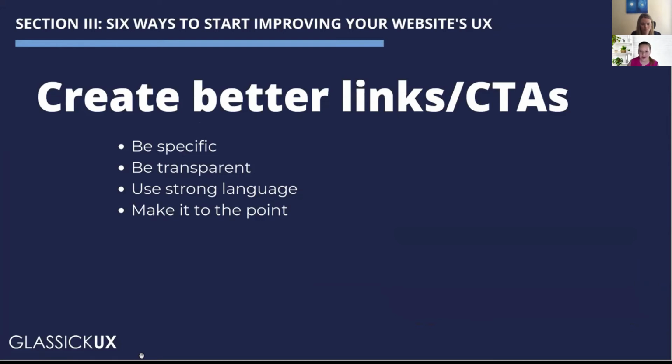Our second way is to create better links and calls to action. So I alluded to this before, now we're going to dive into it. This might seem like something that is more of a marketing concept because CTAs, calls to action, are often associated with marketing efforts, but it does have its place in user experience as well.